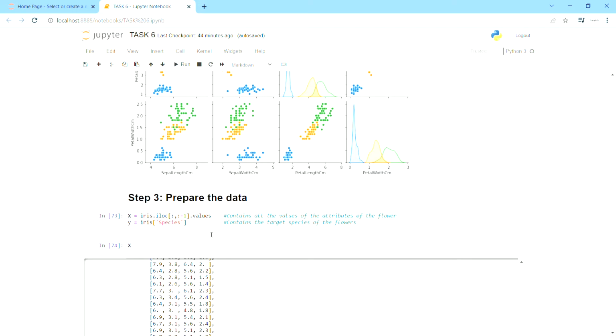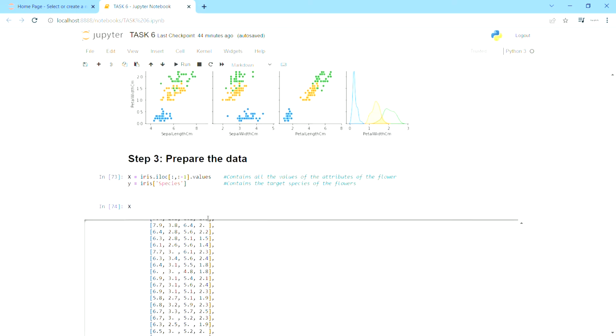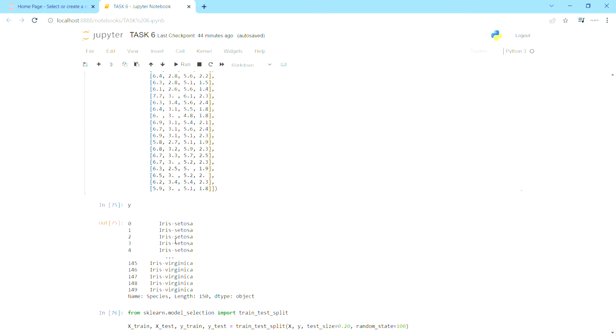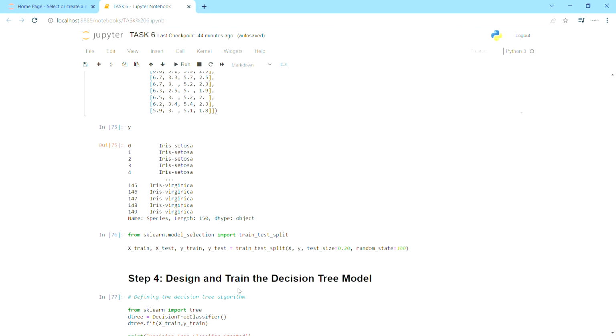Step 3. Prepare the data. Here I am dividing our data into two variables x and y, where x contains all the values of the attributes of the flower and y contains the target species of the flowers. And I displayed the values of x and y for our better understanding.